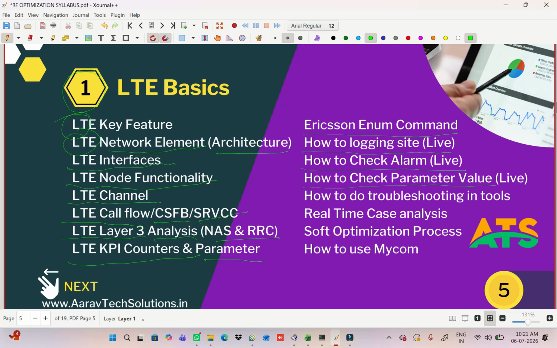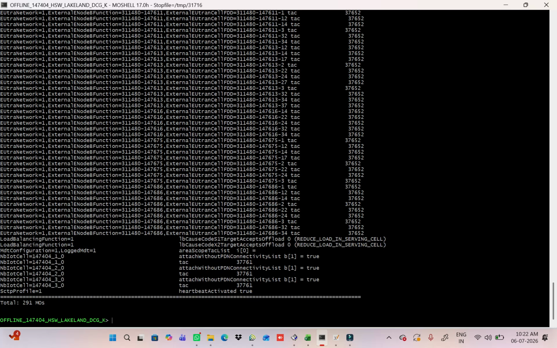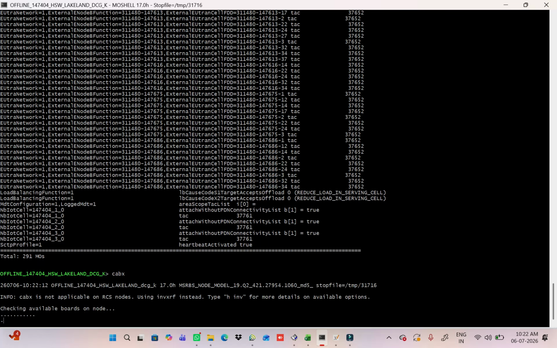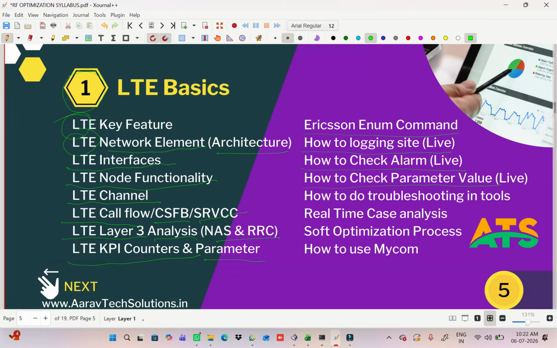How to check the parameter value? We'll check. So how can we check? Get the tag. What is the value of the tag here? Like this, CABX. How to check the BSW alarm? Like this you will get. So don't worry about it. Everything is on a practical basis. How to log in, the troubleshooting and tools, how to check, how to change, everything we will guide.